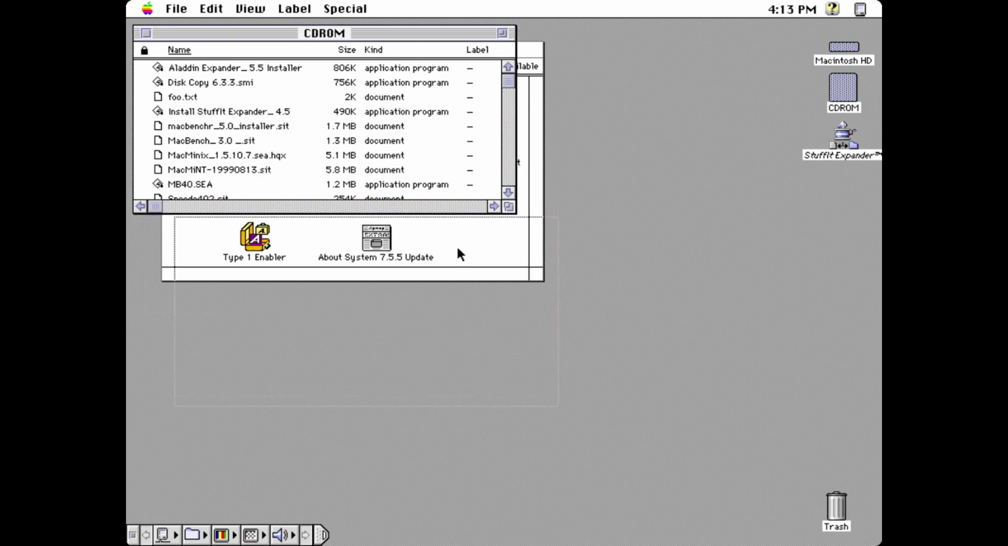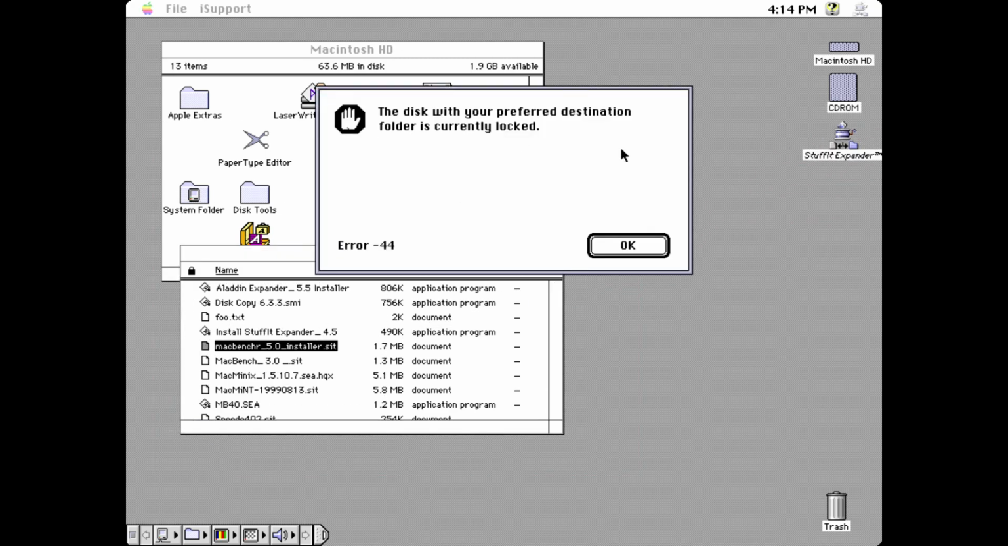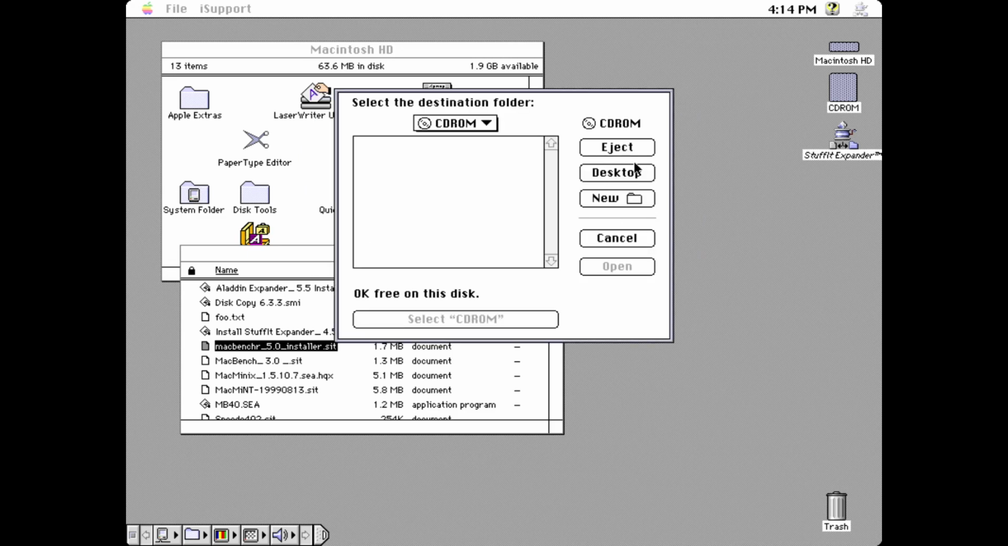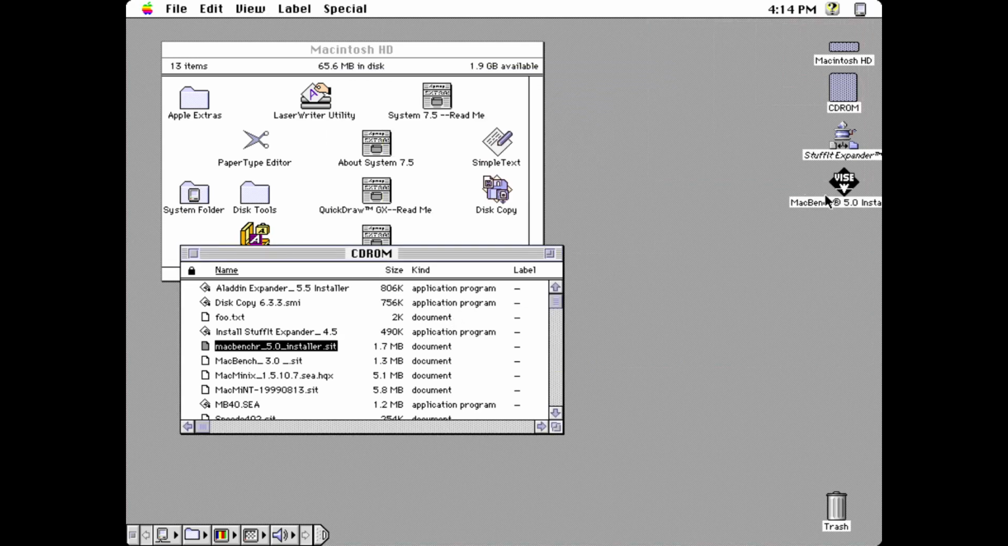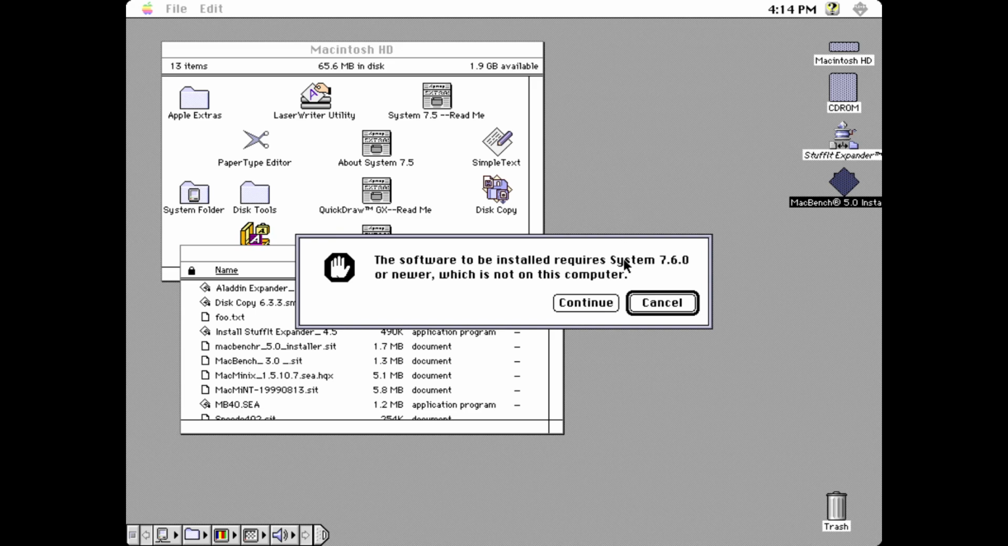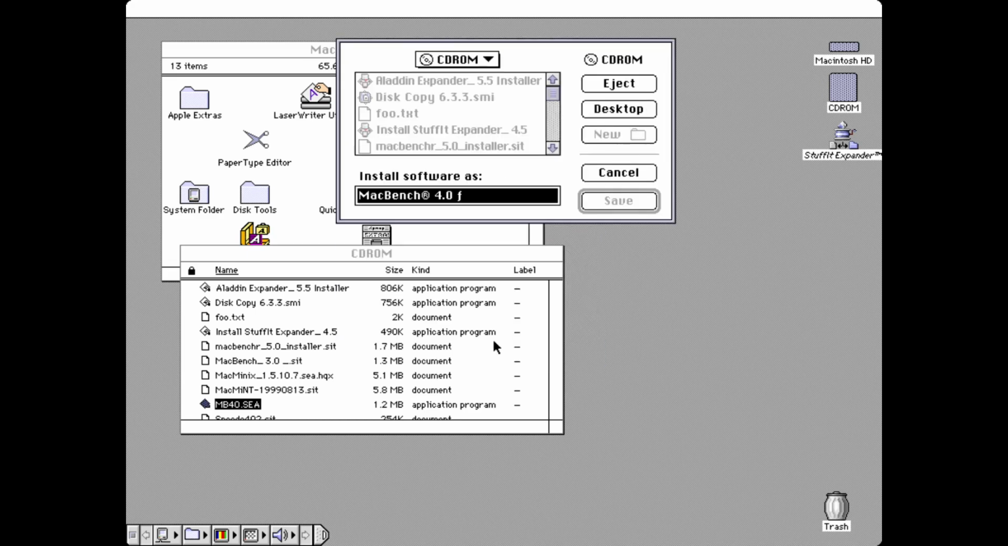Now that we have it, let's just uncompress the benchmarks. So here we have MacBench 5. I don't know if it's compatible with 68K Macintosh computers, so let's just try it. If not, the installer will tell us to go away. It requires 7.6 and yeah, we're on 7.5. So yeah, no, forget about it. Here I have MacBench 4 that may work.